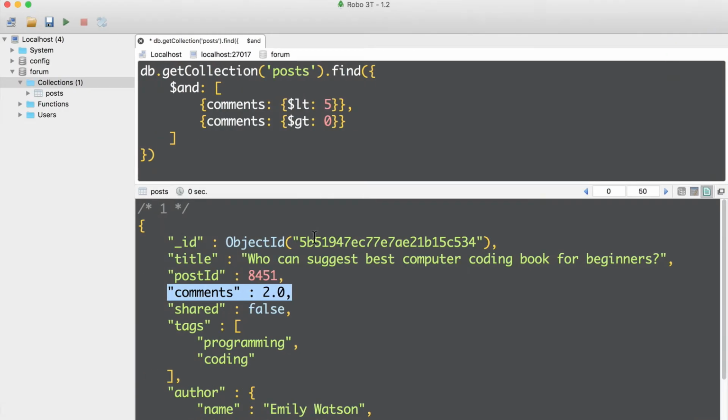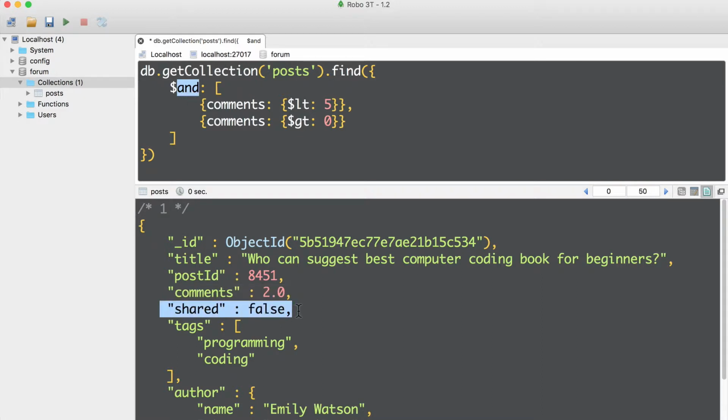Okay, now it's time for a task for you. Please use the OR operator instead of AND and find all documents that are either shared, where shared is true, or have the programming tag. Good luck!